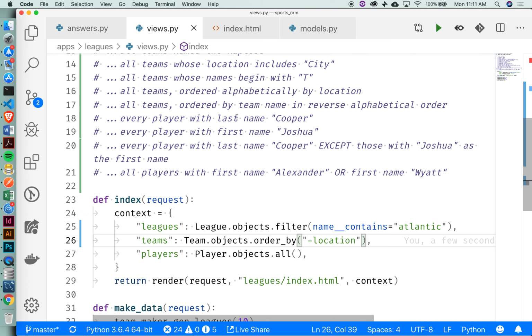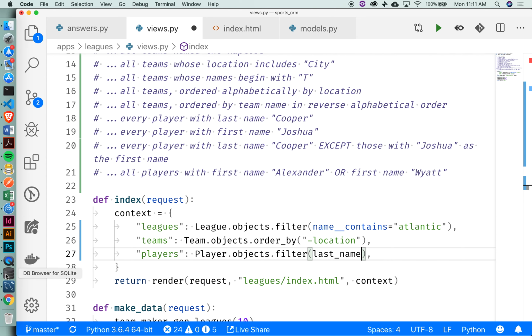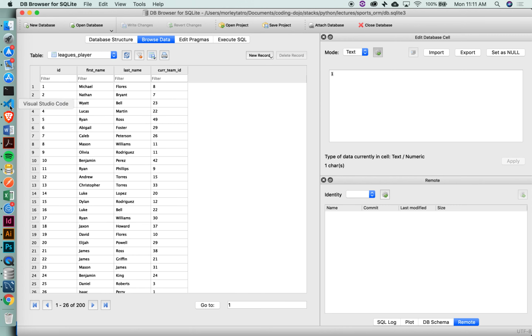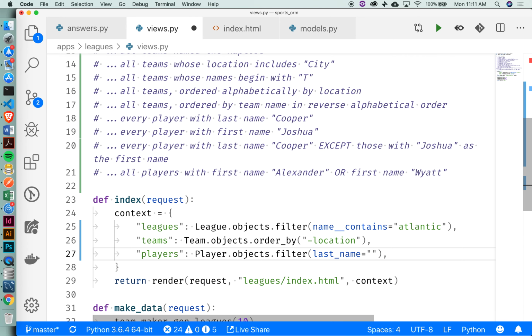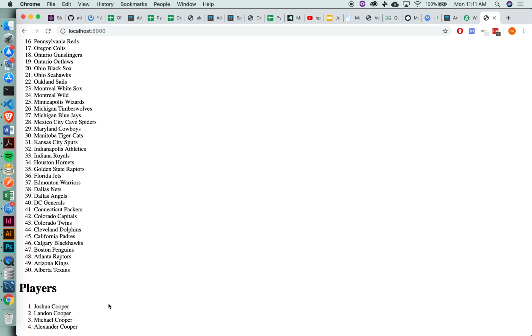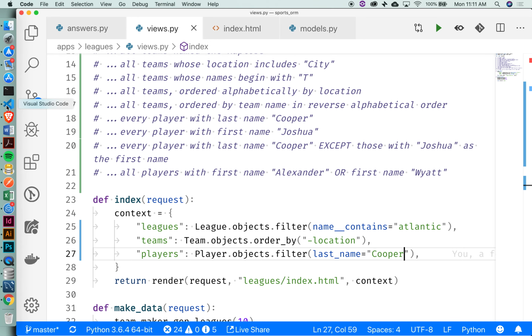Now let's do this. Every player with last name Cooper. So we've gotten down to the players part. So let's say players or player objects, and then we're just going to do a filter. And then last name, I think that's what it is in here, right? So if I go, yeah, that should be right. Browse table. So we got last name, cool. Last name equals Cooper. And let's refresh that. So we got Josh Cooper, Landon Cooper, Michael Alexander. Good. Cool.